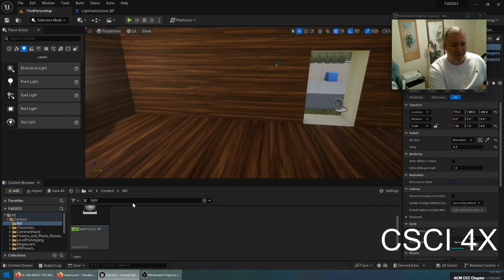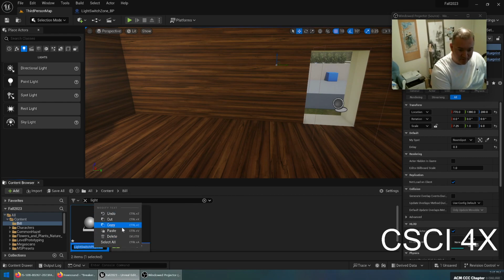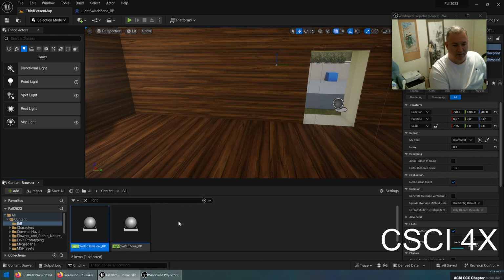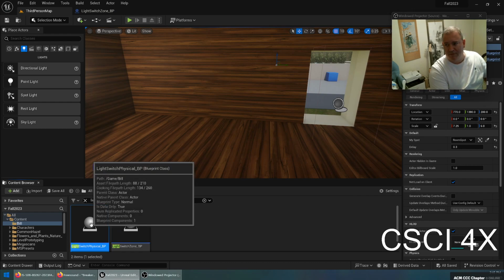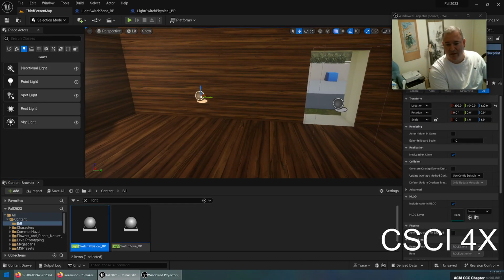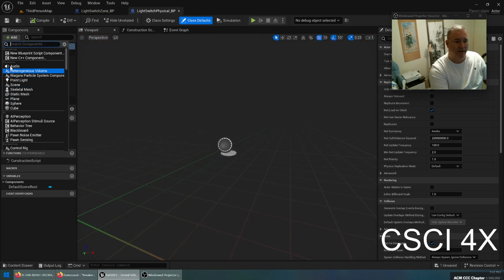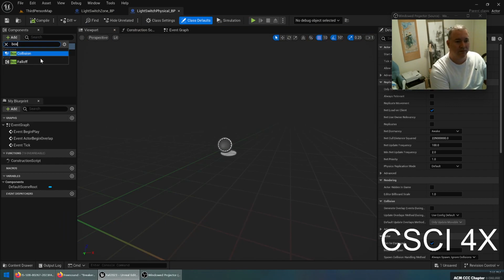All right, so we can also make a traditional light switch. For example, we can make another blueprint class, actor. And this one will be called light switch physical, underscore BP. Save. Good. Okay. Now put this guy out in the world too. He'll be up on a wall, like a little light switch over here on the wall. And so to this guy, we're going to add a box collision, and we'll add a cube to it.